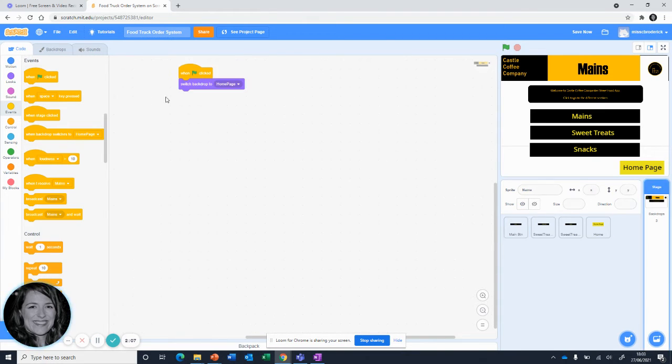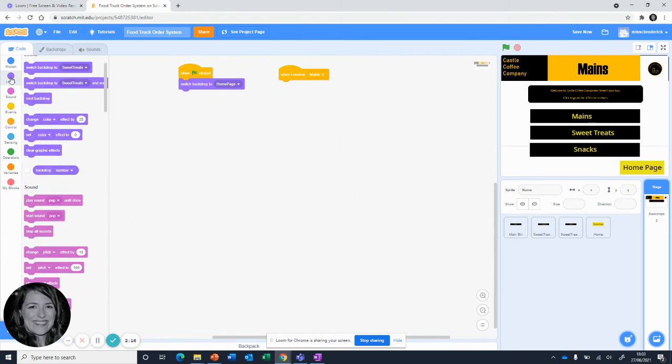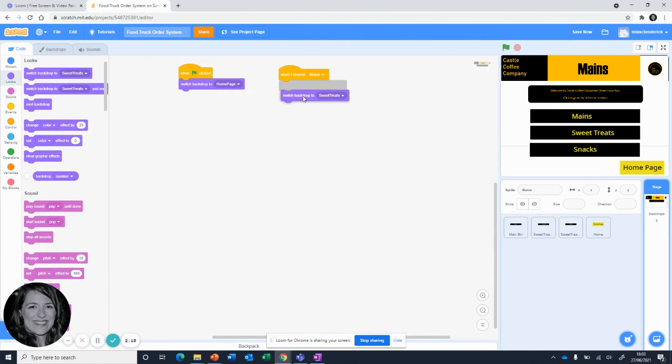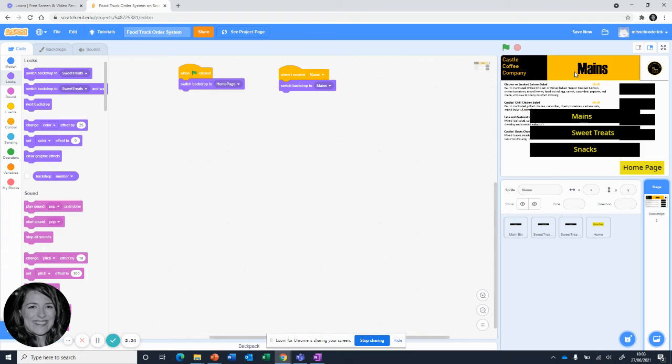Now when the backdrop hears that message, so backdrop, when I receive mains, the looks, we're going to switch to backdrop, mains. So what should happen is if I click mains, it switches to that backdrop called mains.